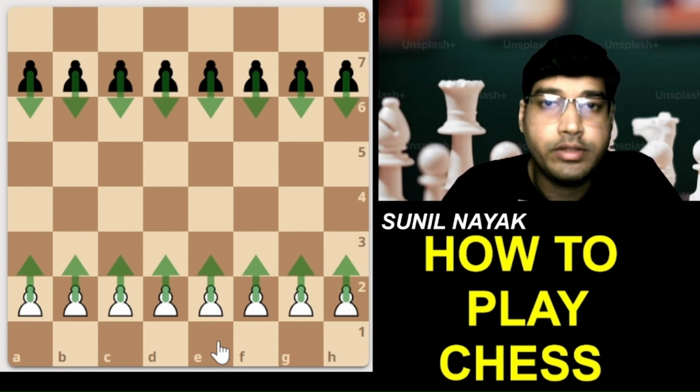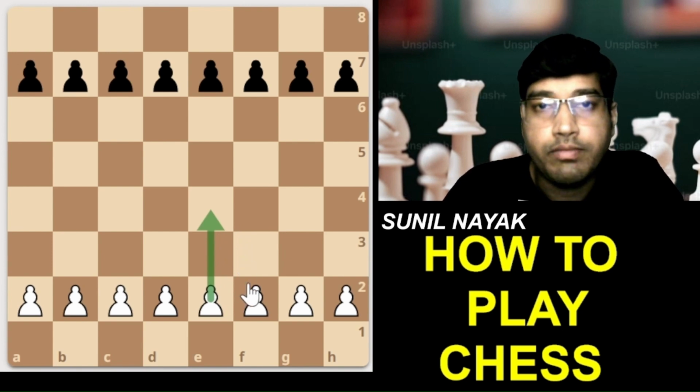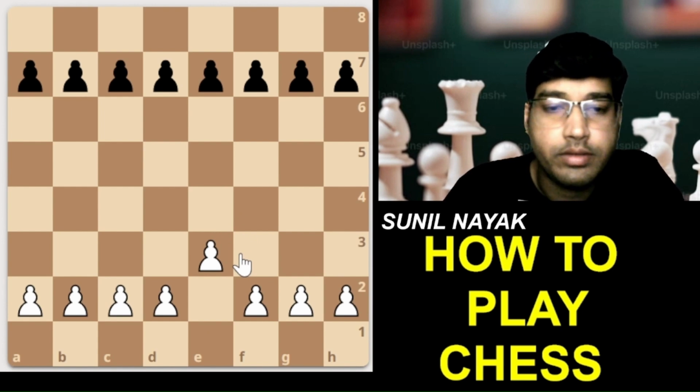But remember, if it is its first move, it can move one step forward like this, or it can go two squares in the first move. And one more thing to remember here: after its first move, the pawn can only move one step. Like this. For example, once you have moved your pawn here, afterwards you can only move one step forward. You cannot move two squares from the third rank.